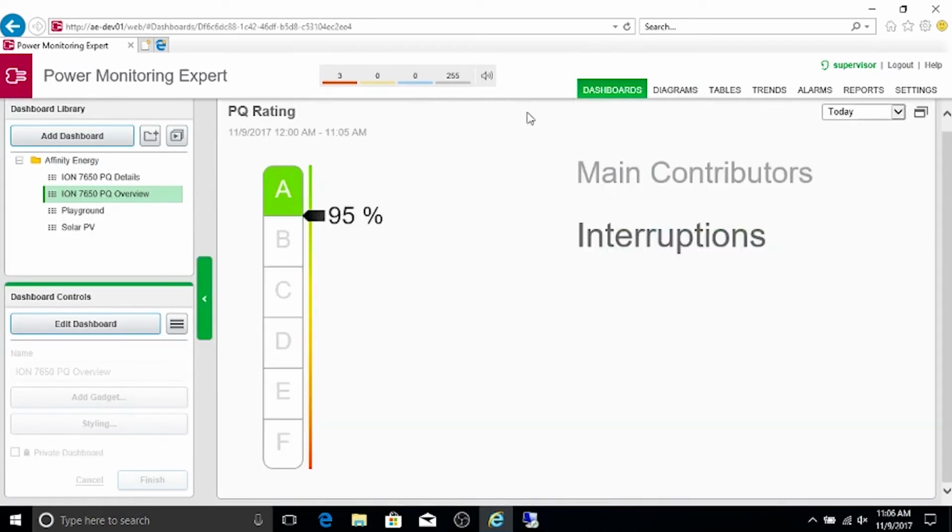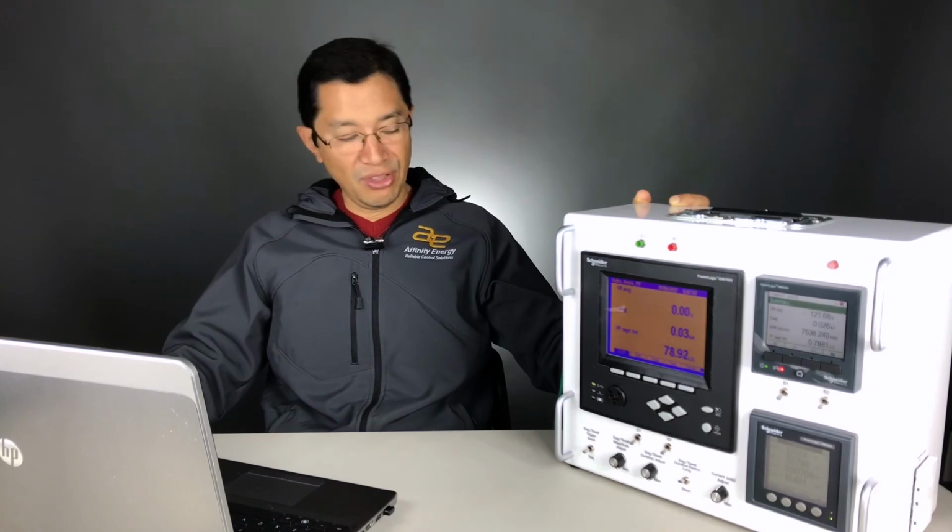A couple of things right off the bat you're going to notice is our power quality rating for our facility is no longer 100%. It's dropped to 95%, and it does list some main contributors today. It had some interruptions. So perhaps one of the things we can do here is generate another event to see it drop below the 95 into the B range.